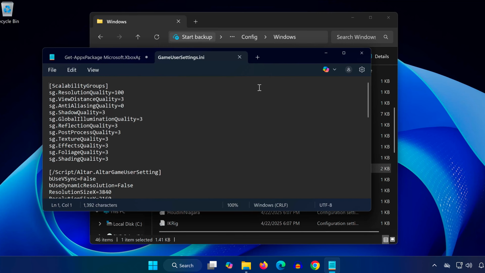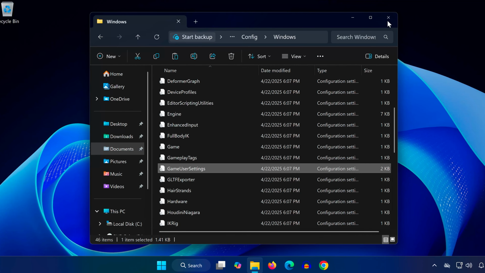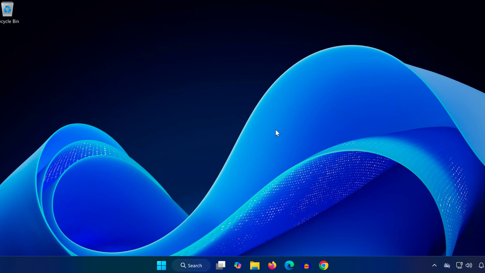And that's it. That's how you find both your save files and config files for Oblivion Remastered on PC.